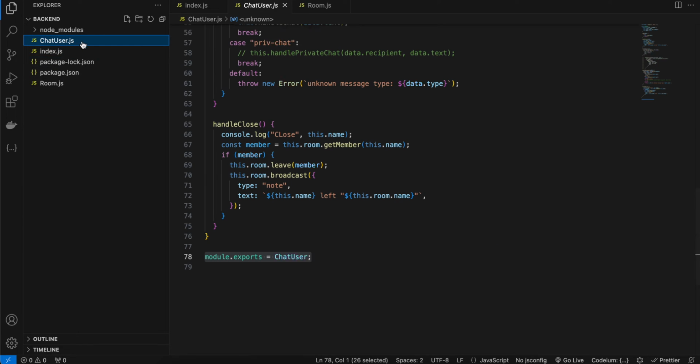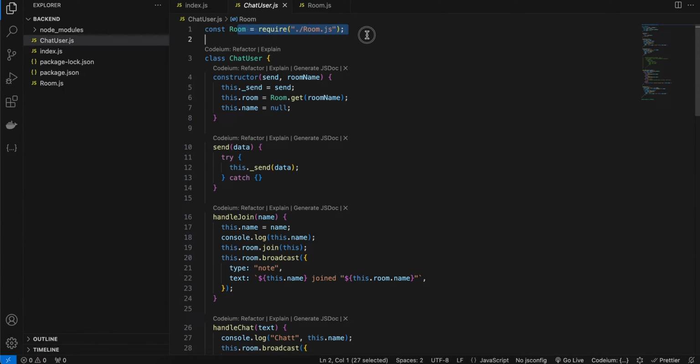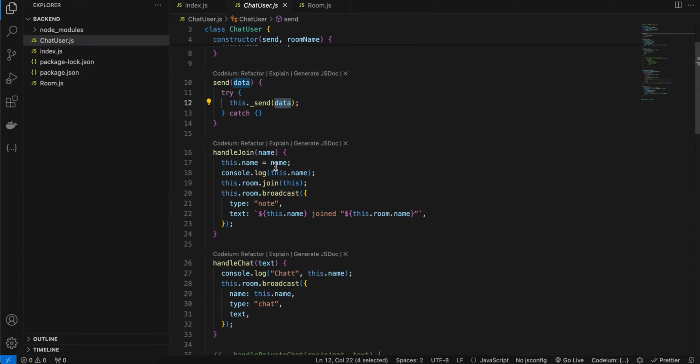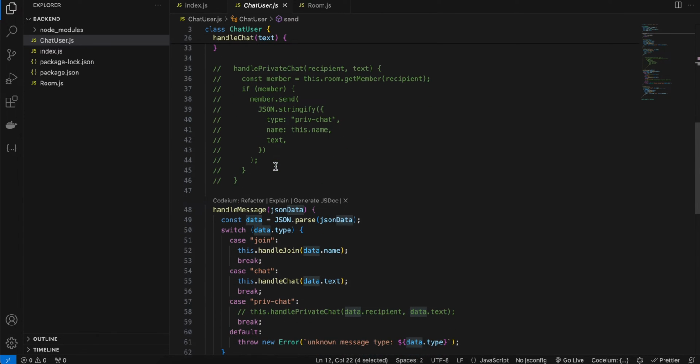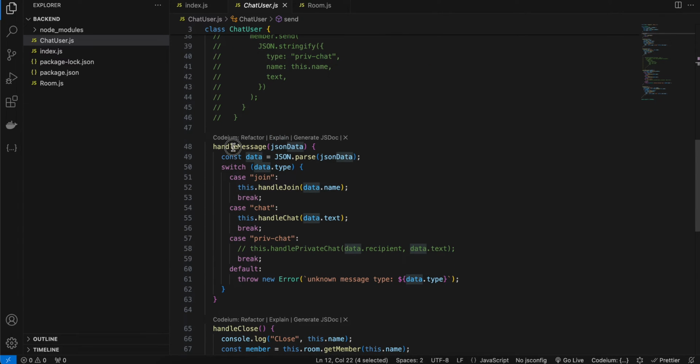Next, going to chat user.js. Here we are just requiring room.js. We are creating a class, and it takes the send function from WS as well as the room name. And here I'm calling the get method, which is present inside room.js, which I will show you in a bit. Then I have created another method called send. It basically calls this.send, which is basically calling ws.send, for sending any message from server to client. Whenever you send a message from client to server, this gets called, handle message.